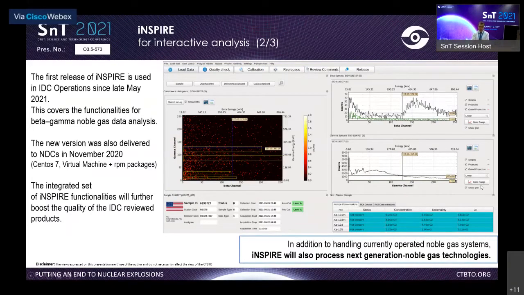So in addition to the currently operated noble gas system, Sauna 2, Inspire is also prepared to process data from all next generation noble gas systems.